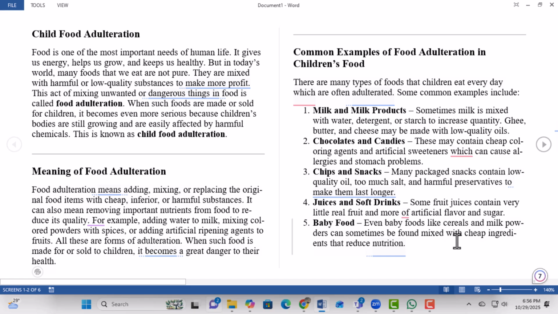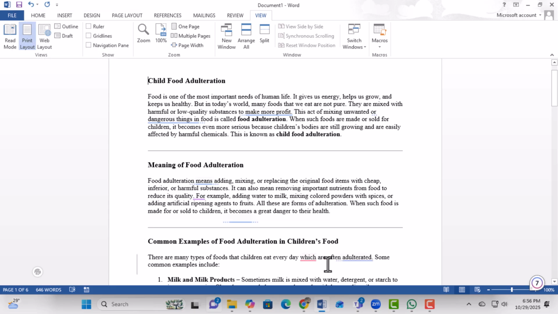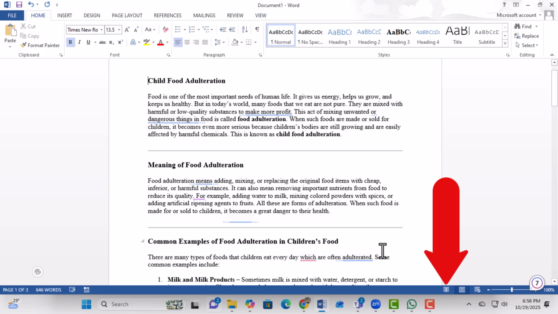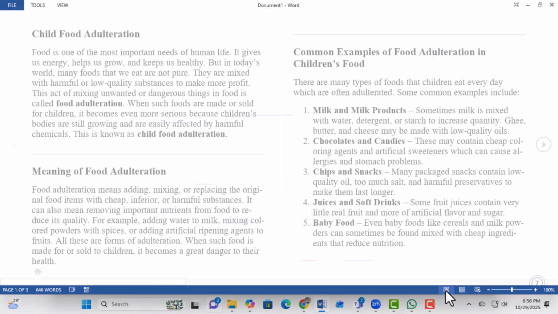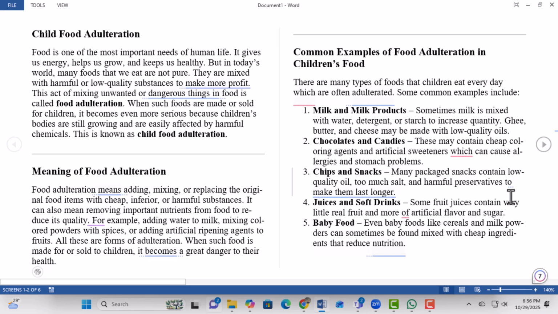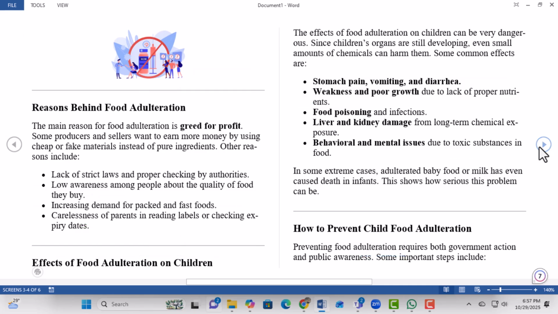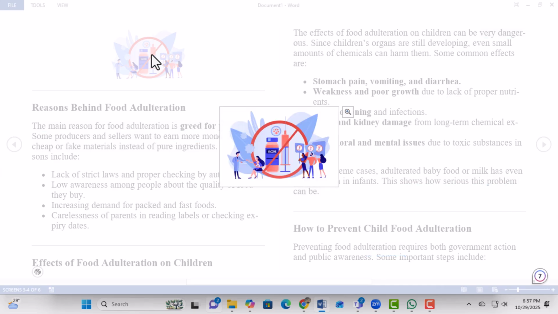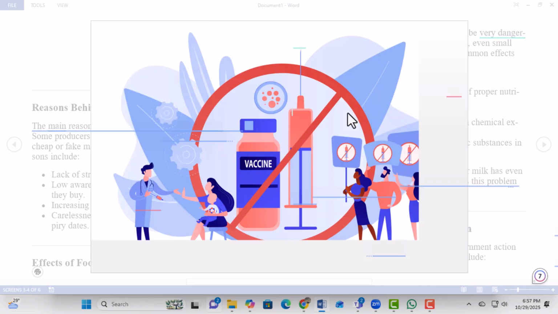Step 4. Alternatively, look at the status bar at the bottom of the Word window. Click the book icon to enter Read Mode directly. Step 5. To turn pages, use the arrows on the screen edges or press the left and right arrow keys on your keyboard. This makes navigation seamless. Step 6. To zoom in on images, charts, or tables, just double-click the object. It will expand to fill the screen for easier viewing.